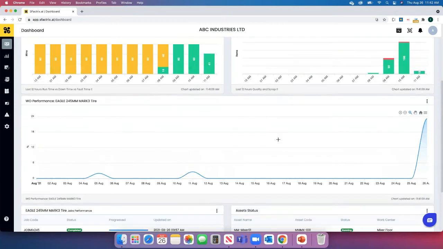And then you have the work order performance. This is one of the critical things that you can see here. Right now, this particular work order, I was testing it with some data, so there were some bumps here. On some of the days it's completed. It will give you the metrics of the day, from when this particular work order started producing.